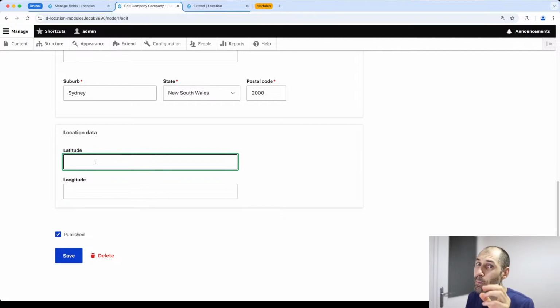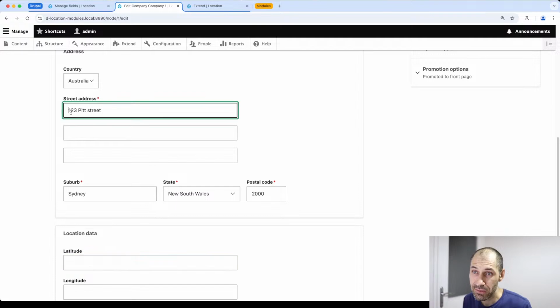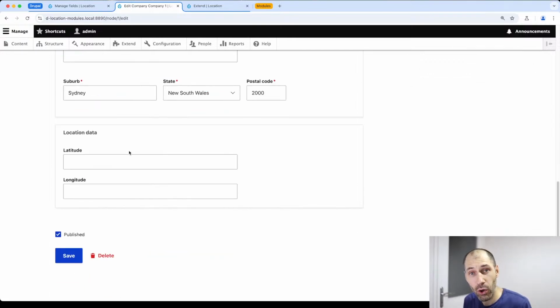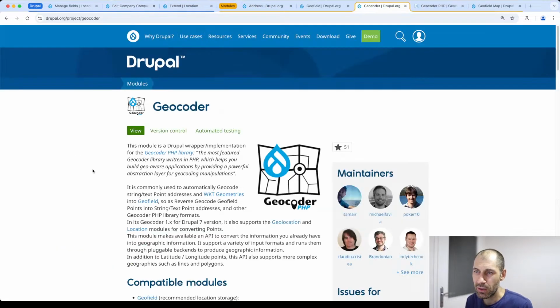information. But what we want to do is convert this address over to a longitude and latitude. And this is where we need to use a third-party service. So let me open up my tabs here. To achieve this, we are going to use Geocoder. Now, Geocoder is a Drupal module, which is a wrapper for the Geocoder PHP library.